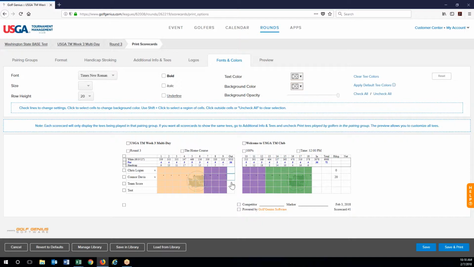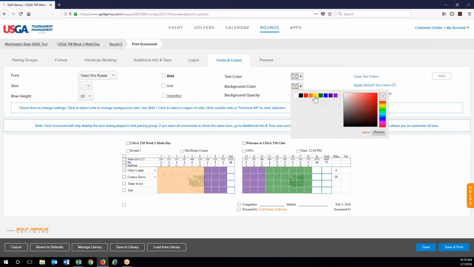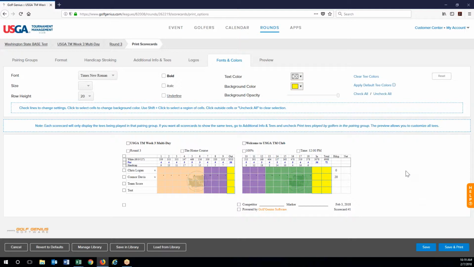And then let's change our total columns to yellow, and we'll keep them nice and bright. So these are some of the options that we can do with scorecards just to make them livelier or even help people designate what's happening in those certain holes. We also have some other options here to apply default tee colors.